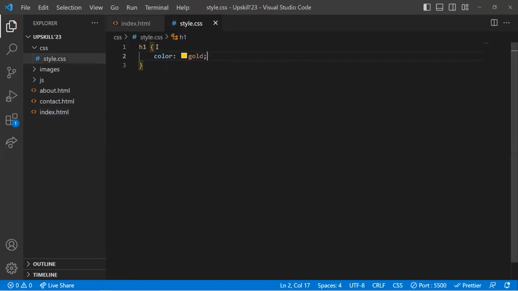So whatever is inside these curly braces is called the style rules. Like you're giving this selector a rule, right? You're giving it a rule. Okay.